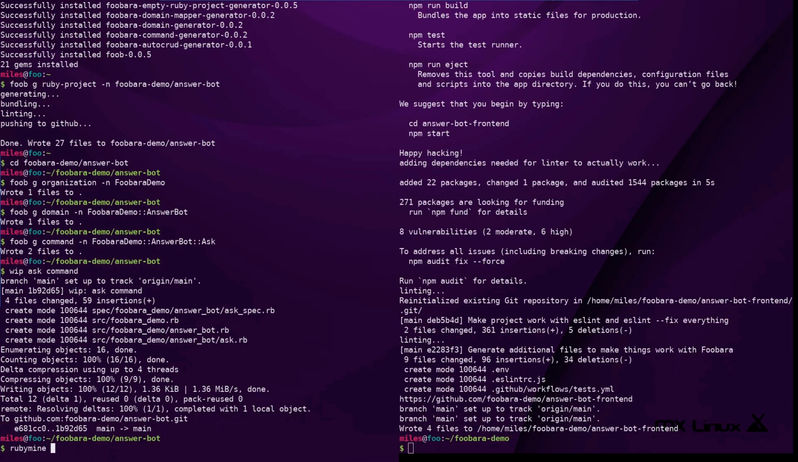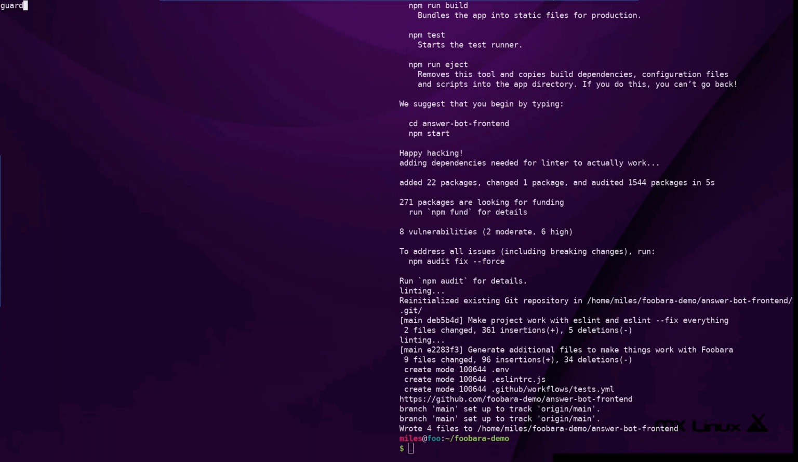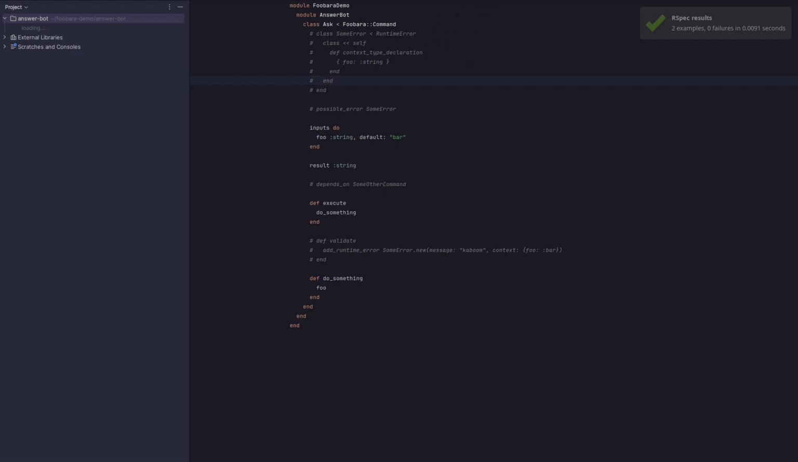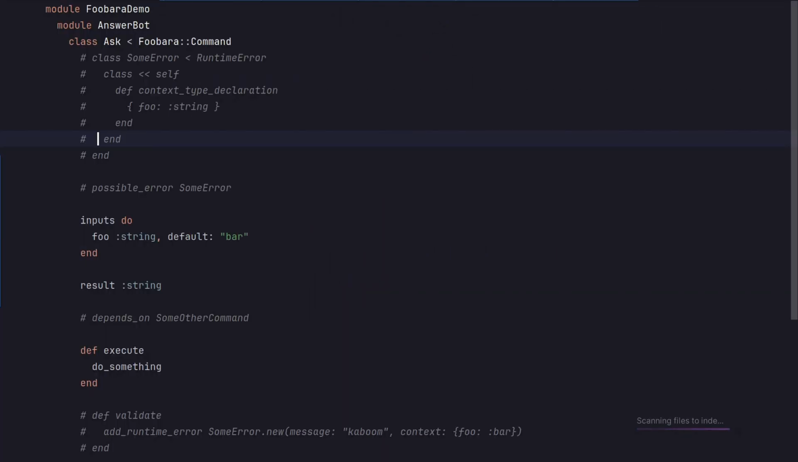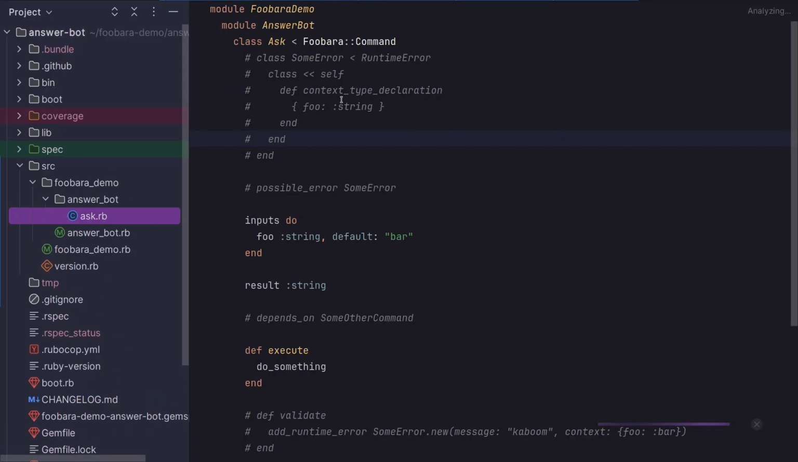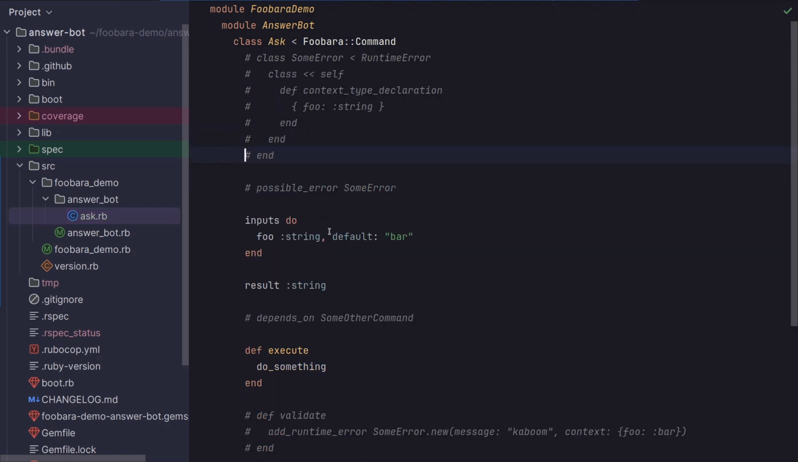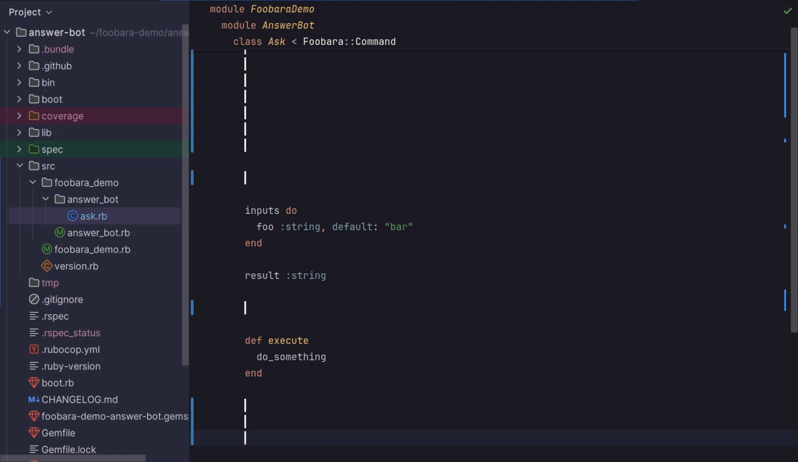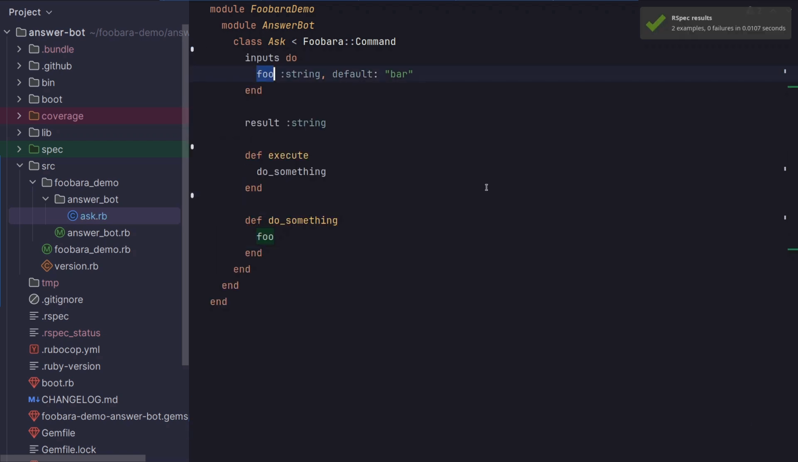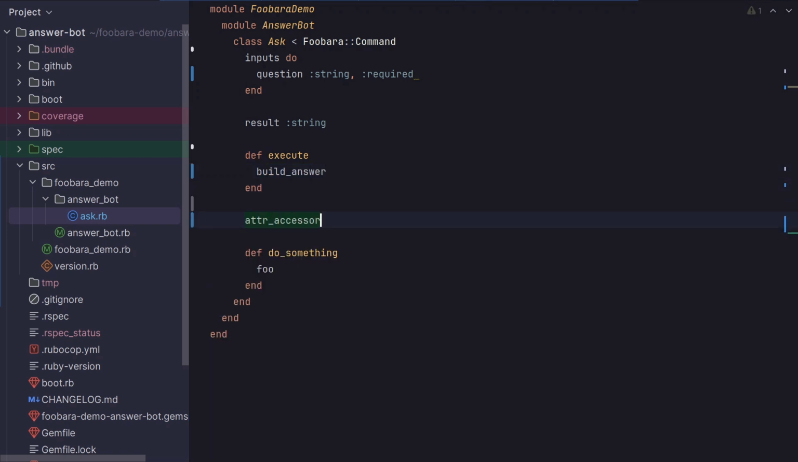All right, so let's open up RubyMine, and I'll fire up the test suite. Okay. And here we have our command. Here we have some boilerplate. We have a custom error, some dependencies, some validation code. I don't think we need any of this for the demo, so I'm getting rid of it. We need to rename this to question. I'm going to make it required. And we'll have a very simple execute method for now. And we're just going to hard code an answer to "I don't know."